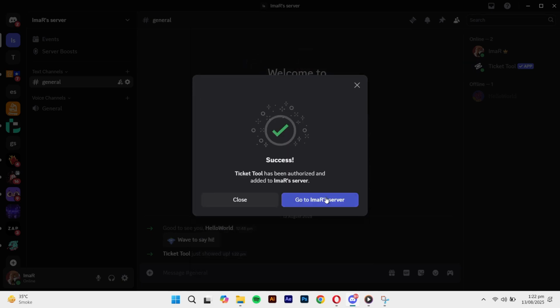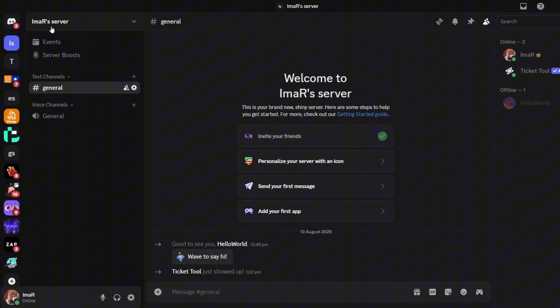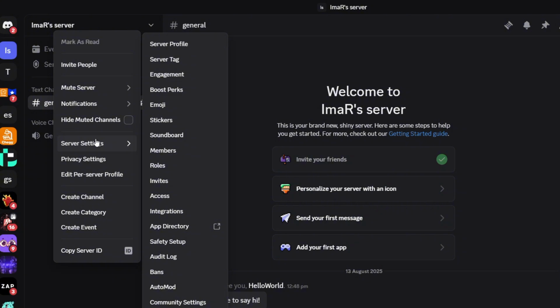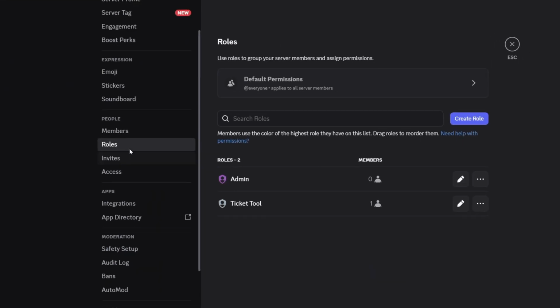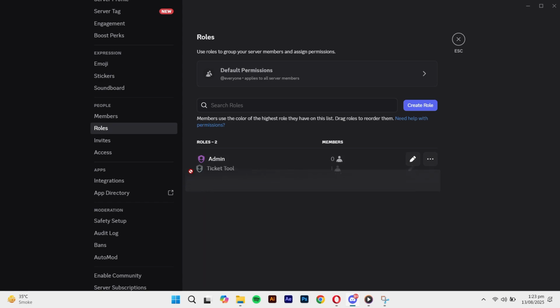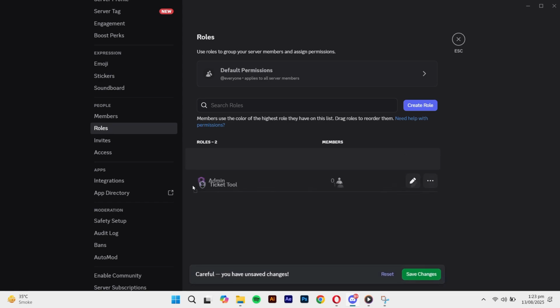Once added, go back to Discord. At the top left, click your server name, go to Server Settings, and select Roles. Make sure the Ticket Tool role is above your member roles but below your owner or moderator roles.